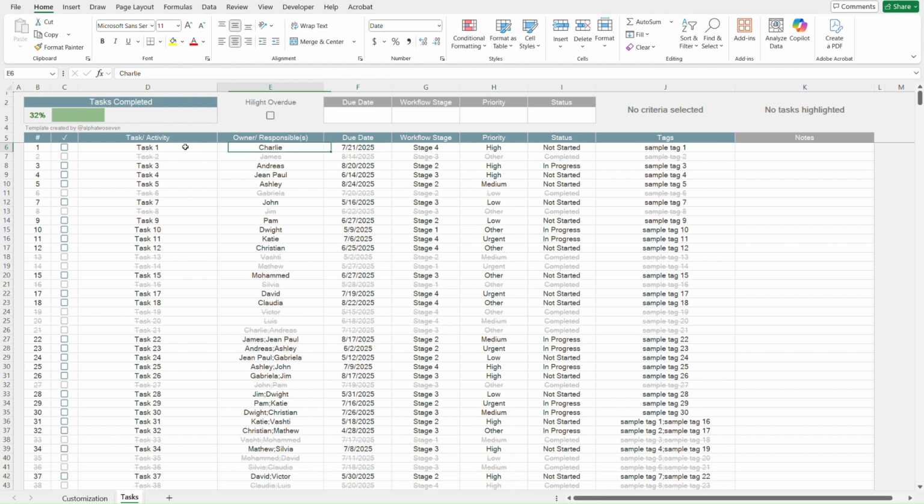You will use column C, so this one, with the checkboxes to mark tasks as completed. So for example, like this. Or you can also go to the status column on column I and select the completed status. It will have the same effect. As you can see, whenever you complete a task, they are visually formatted with light gray text and a strike-through effect.